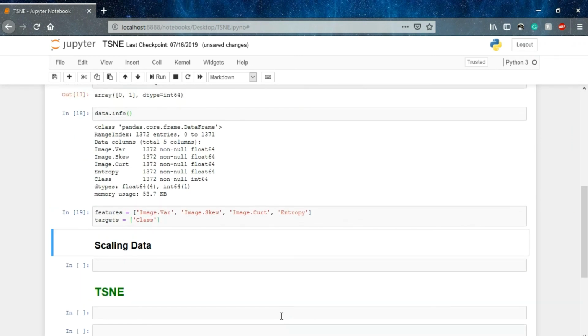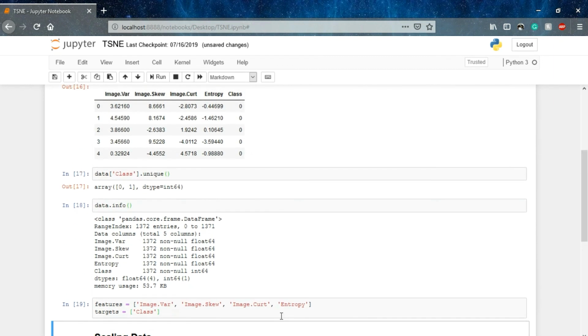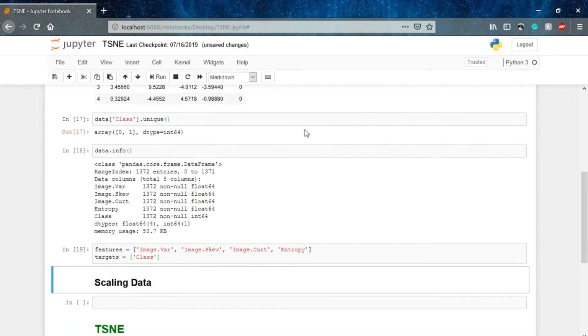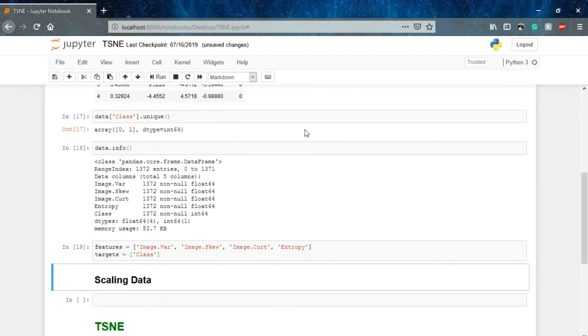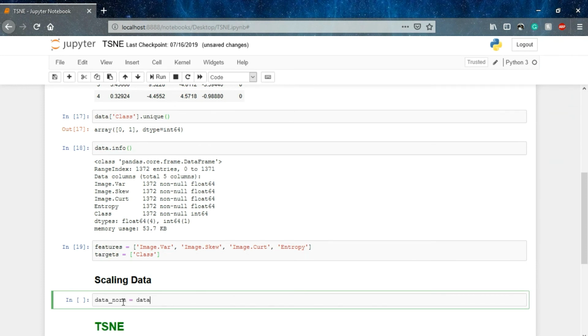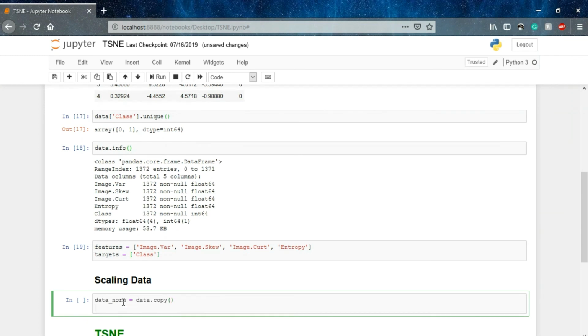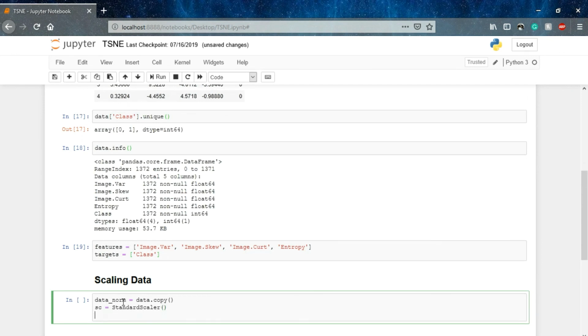Now we have to scale our data, because the range of values in each parameter is different. As I have explained before, to make our model unbiased, we have to scale our data for a uniform distribution. Let me name it data norm, that is normalized data. We'll copy our data to it, because we'll keep the original data as well. Now we initialize the standard scaler, then fit our data to the standard scaler and transform it.